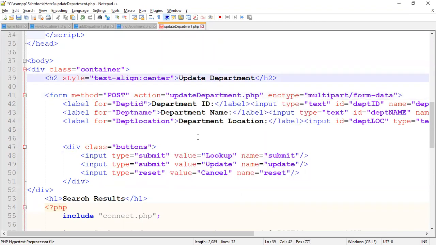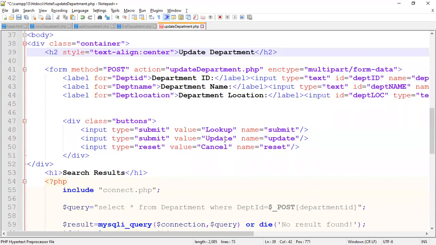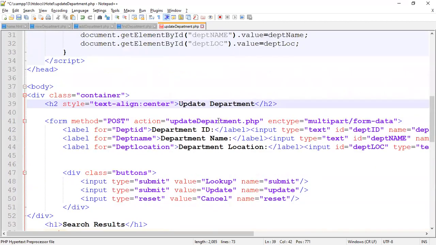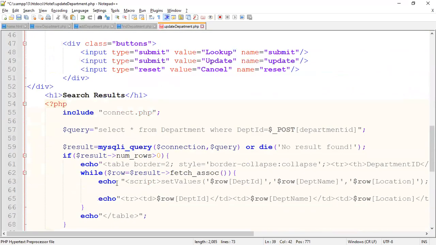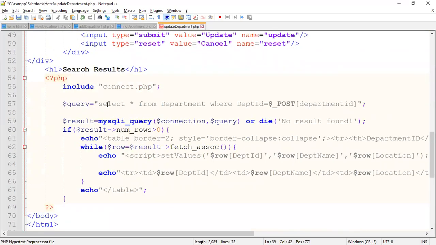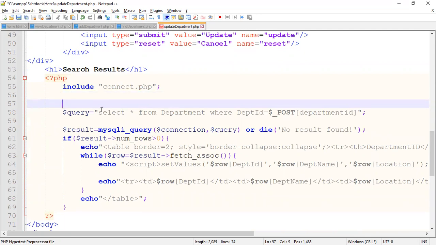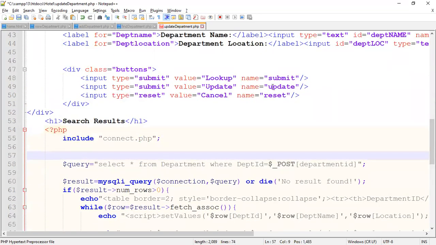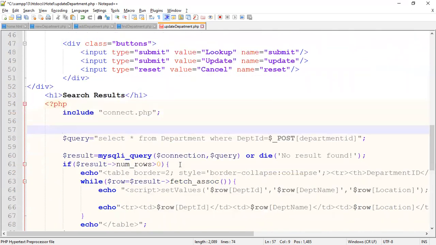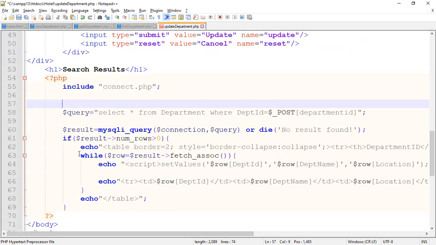All right. Now, whenever update is clicked, it will submit to the update department.php. So we're going to come down here to check to see which of the buttons is clicked. All right, so we start by including our connect.php. So we're going to check to see if the submit button is clicked or if the update button is clicked. So we have two buttons now that we're going to be handling. So when submit is clicked, that means we're doing the lookup, that is a general search. So we're going to carry out the action that is here.